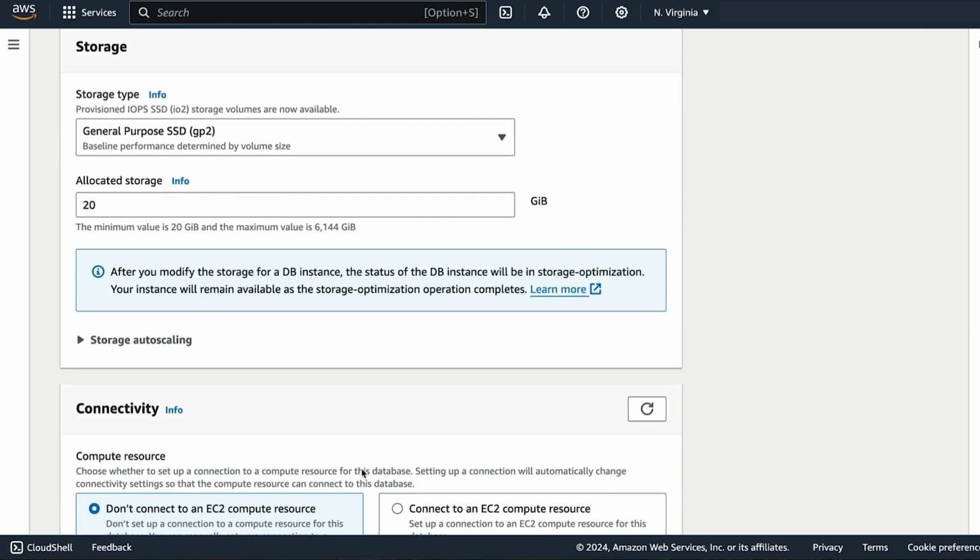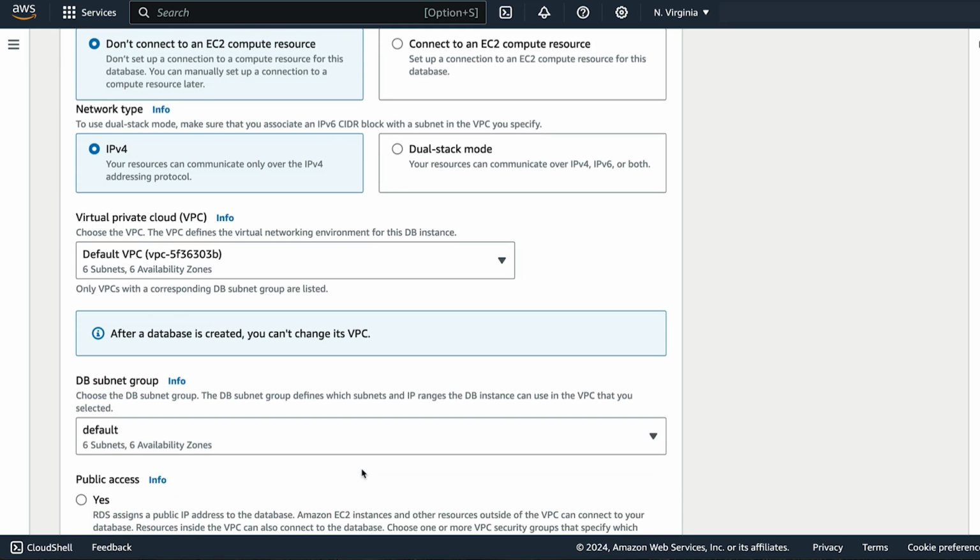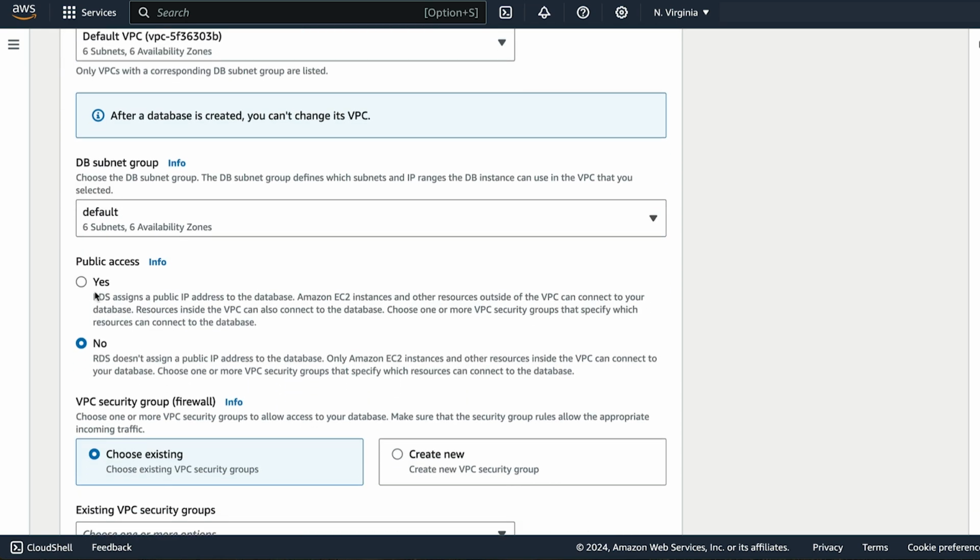So we can scroll down. We can keep everything the same. Perfect. Make sure that you click yes for public access. That is incredibly important. If you do not click public access, then you will not be able to set up all the other platforms and integrate with everything else that we're doing in this tutorial. So please make sure that you have that selected.